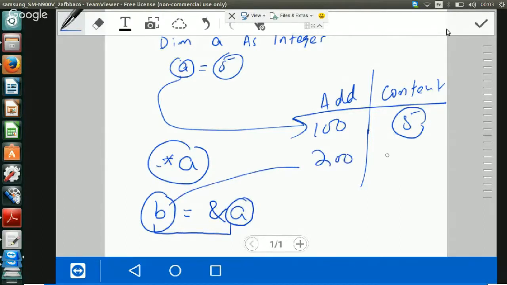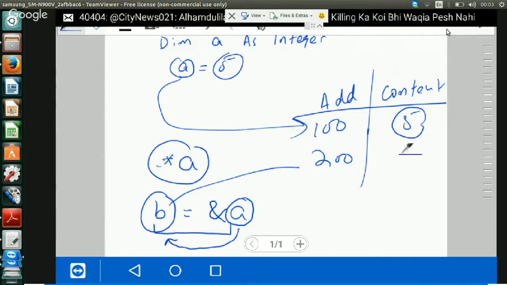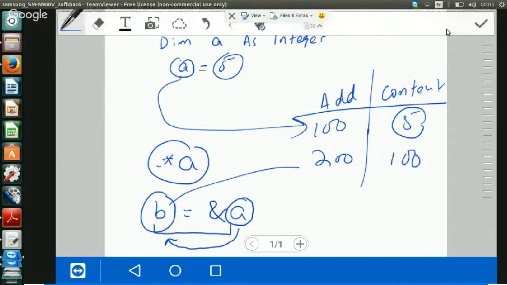It will not have the value 5. We are storing A here. It will not have value 5. What will it have? It will have 100 inside of it. So this B, if you print B anywhere in the program, what will it print? It will not print 5. It will print 200.